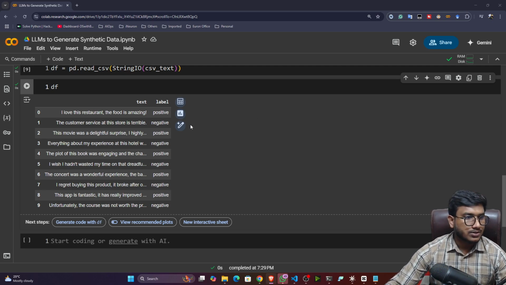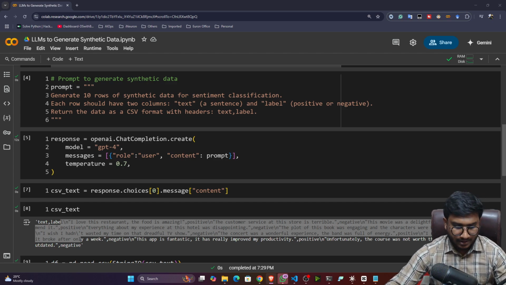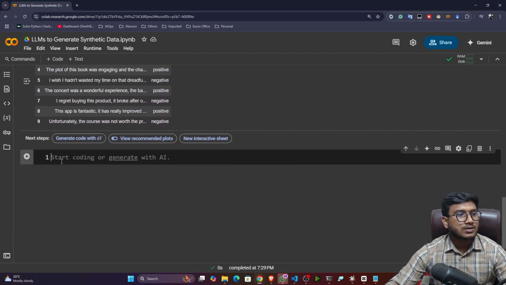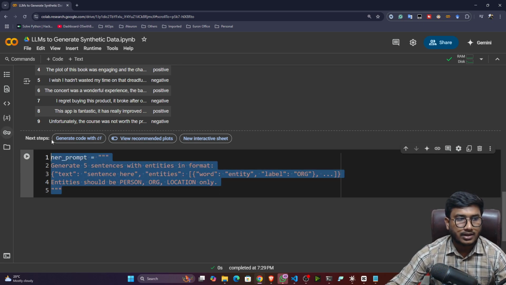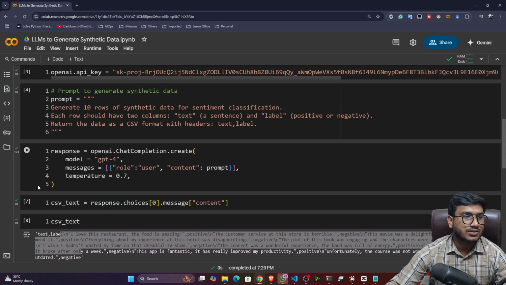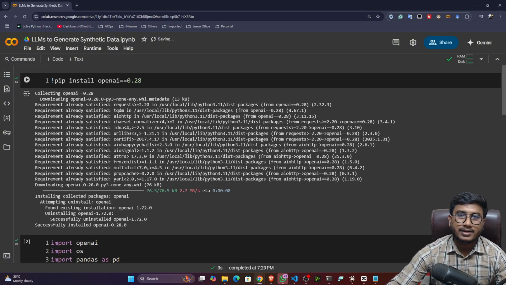Got it, guys? So yes guys, that's how actually we can generate any kinds of synthetic data. Now let's say you need any other data. Let's say you need it for named entity recognition. For this you can give another prompt. So let me give another prompt here. So this is another prompt. Generate 5 sentences with entities in a format: text, a sentence here, entities. Okay, you can see different entities. Entities should be person, organization, location, and so on. Okay, so that's how. If you need it for text summarization, just give text summarization. If you need it for language translation, give language translation. You just need to change the prompt. Otherwise, all the code will remain the same. Okay, and that's how you can generate the data as much as you can.